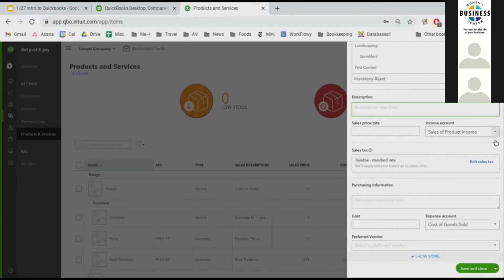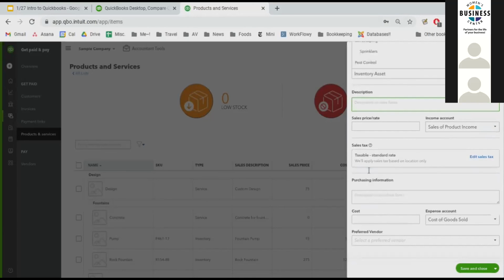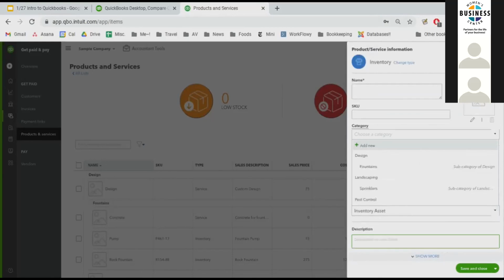So when a sale of this item is made, this is going to tie back to sales of product and income, if you've got sales tax applied, and also some purchasing information. So maybe it was item number 234 when I bought it from Gnomes R Us, right? So you can actually track that information right here. You would just save and close that. And then when you go to do something like make an invoice, you can actually pull that information up.